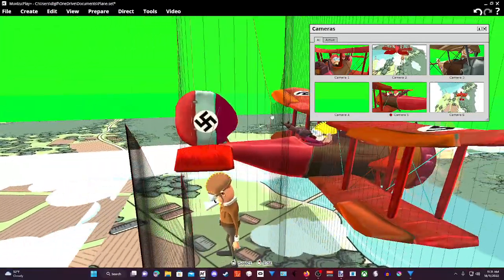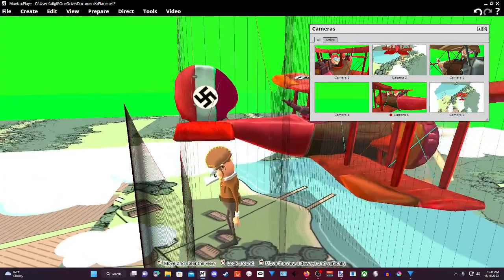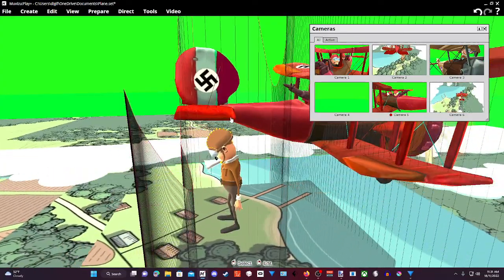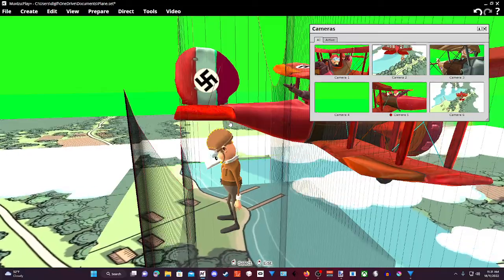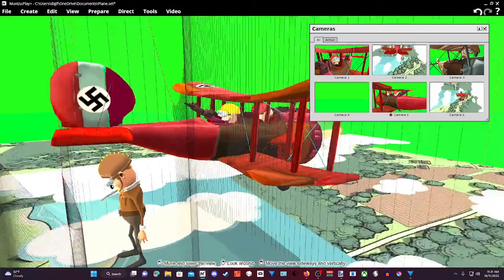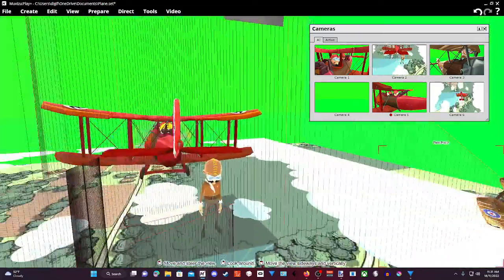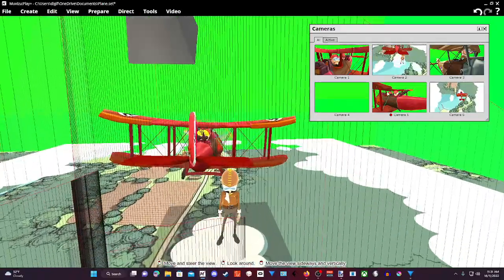So I put them underneath the wing right here because I want to make the illusion of him hanging off the tail end of this airplane because he fell out of his airplane when he looped around the red one.